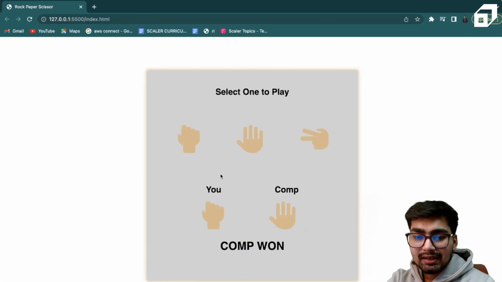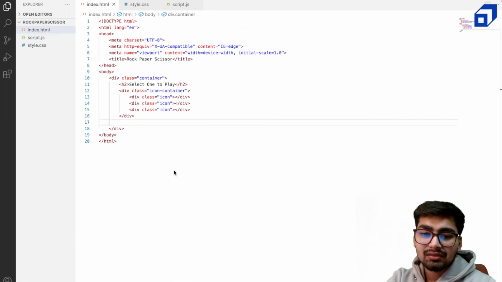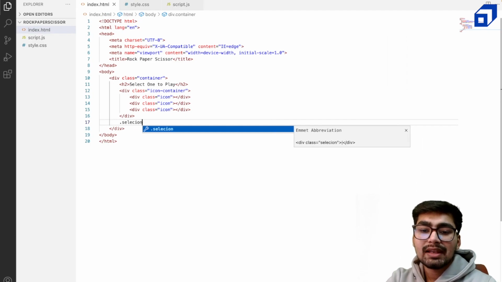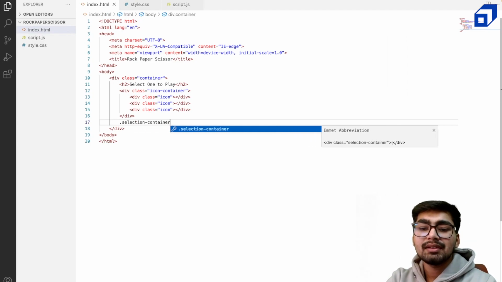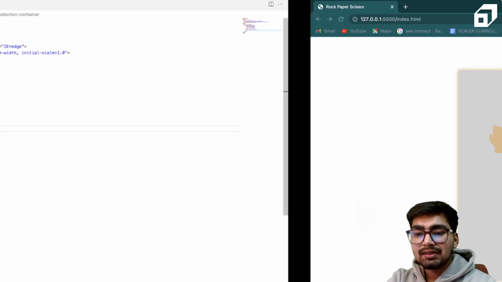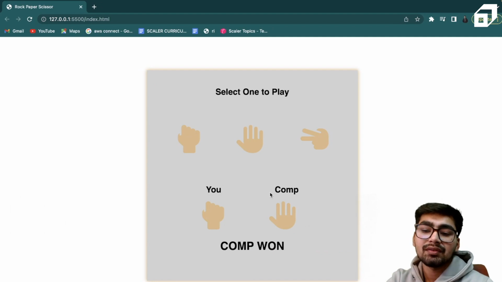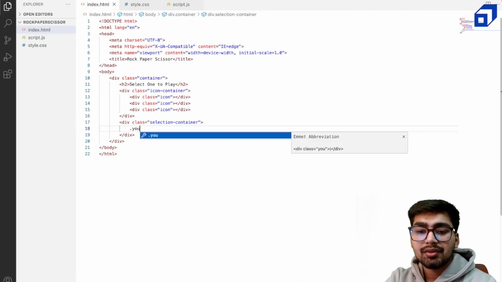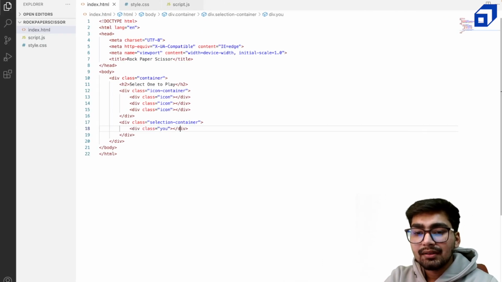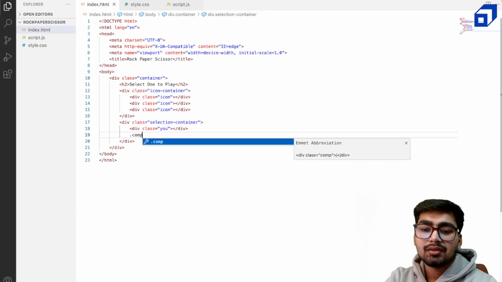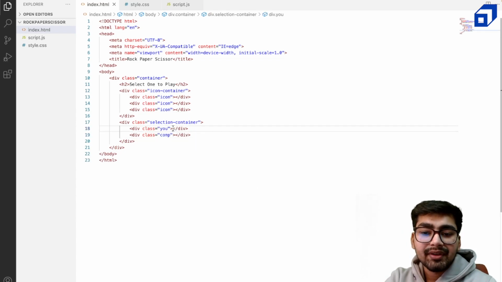Now we have another container. Let's assume we have one more container. Okay, so it's a selection container. Inside this we are going to have two divs, one div for you and another one for computer. So dot u and dot comp, for computer.